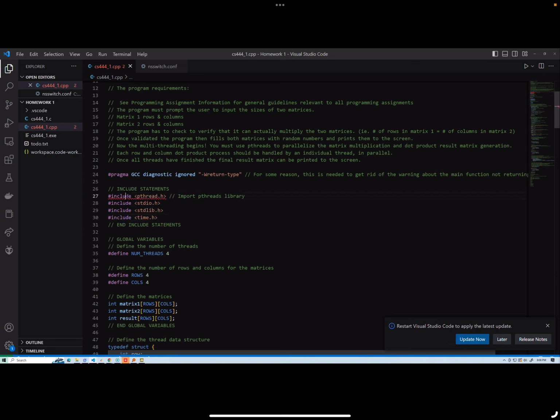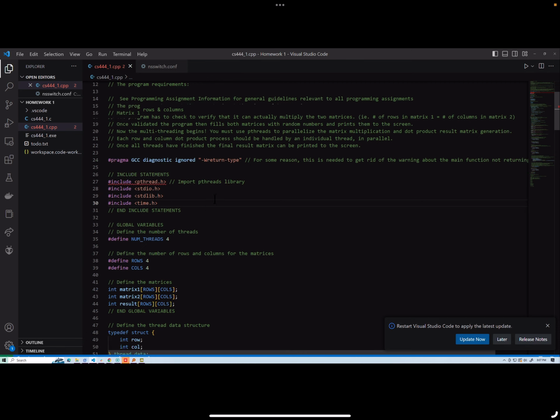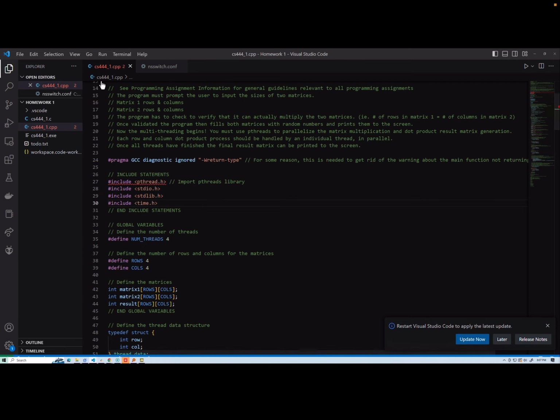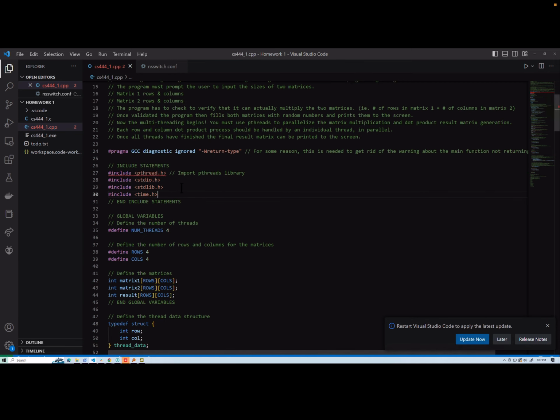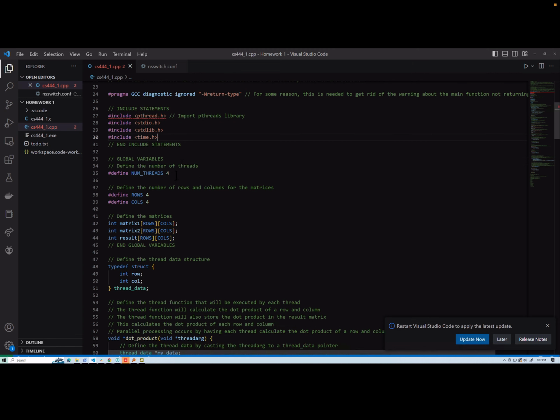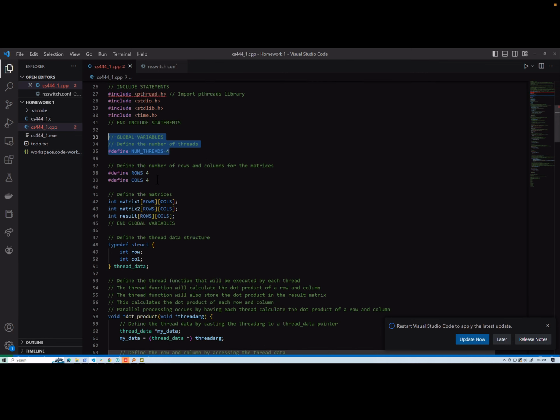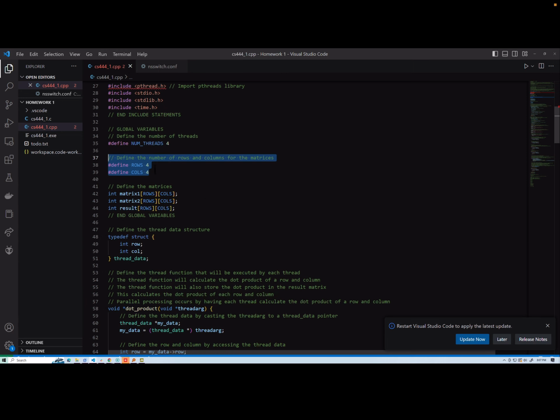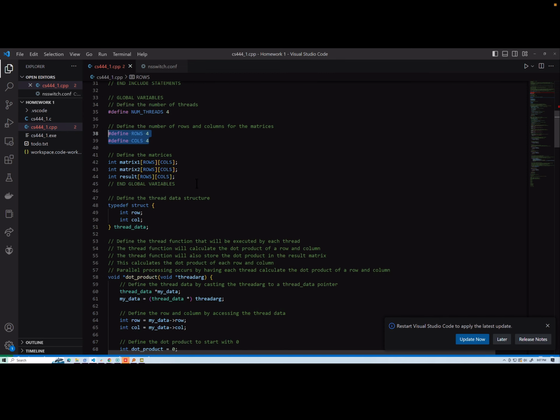We use the Pthreads library. This is C++, by the way. This is a C++ file in Visual Studio Code. We define the number of threads that we're using. So we're using 4 threads in this instance. Actually, this is overridden later on, but these are the default values that I overrode later on.